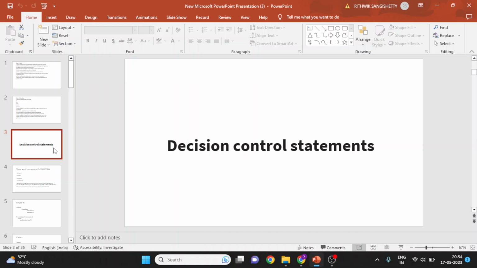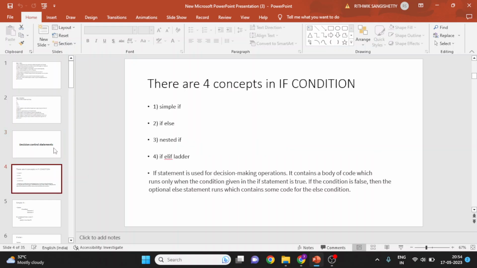Today I'm going to explain decision control statements. In decision control statements, there are four concepts in if condition: simple if, if else, nested if else, and if ladder. These are all called conditional statements or control statements, and also we can call them decision making statements. Here the if statement is used for decision making operations.